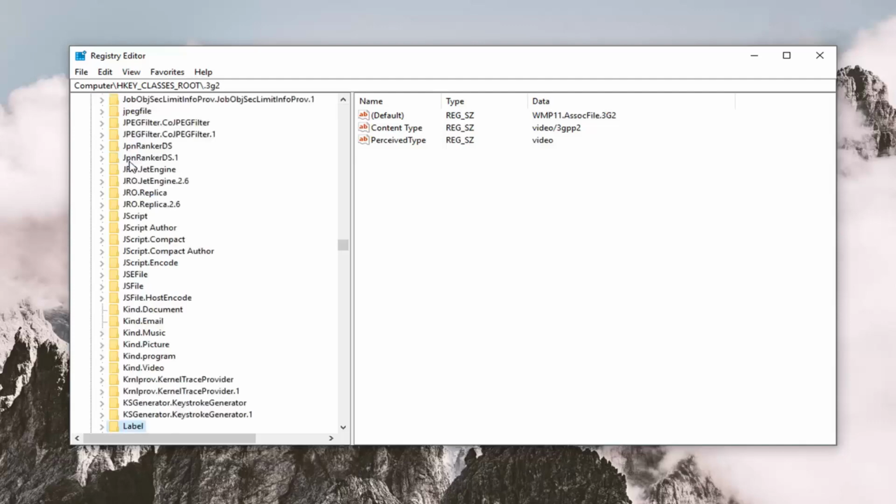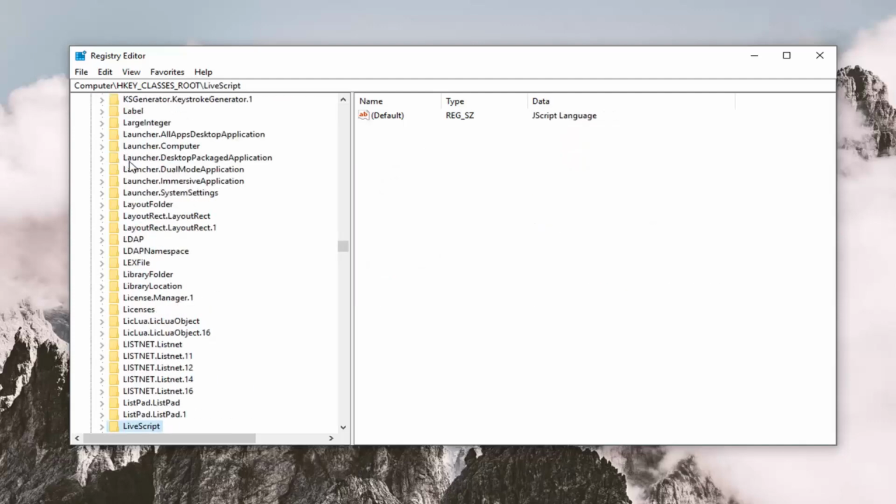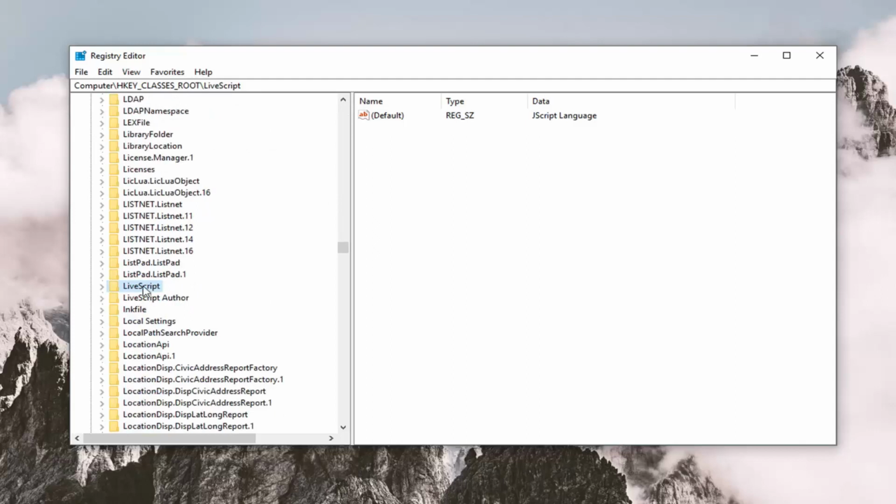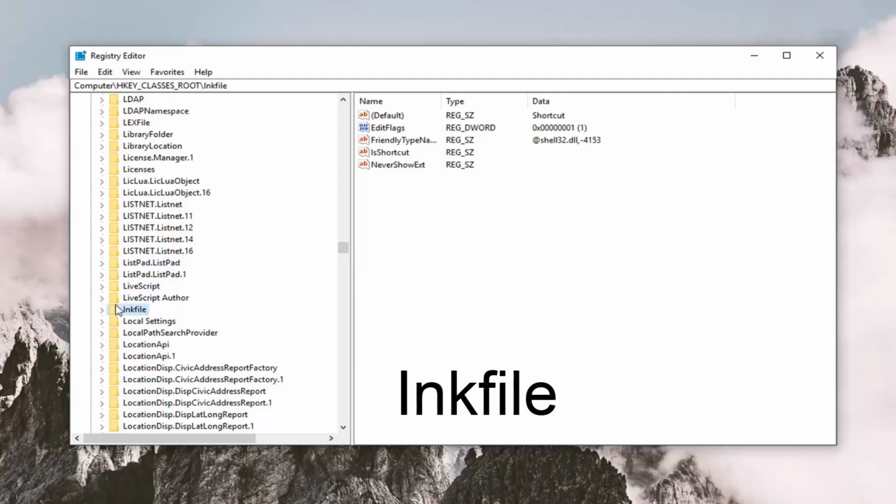And then you want to type in lnkfile. You see lnkfile is one of the folders here. You want to go down two folders, or at least there should be two folders on your end, and it should say lnkfile. Just left click one time just to select it here, and now you want to direct your attention over to the right panel here. Should be something that says IsShortcut, exactly as it appears on my screen.